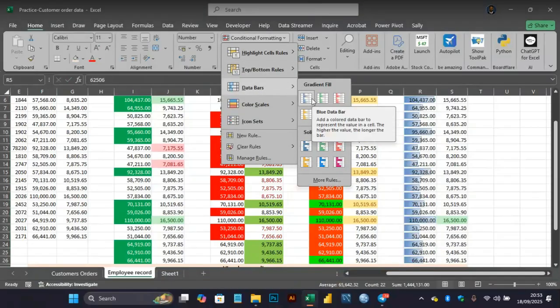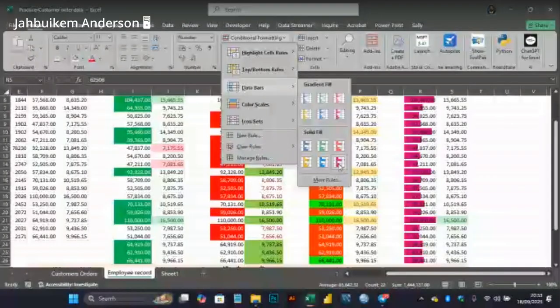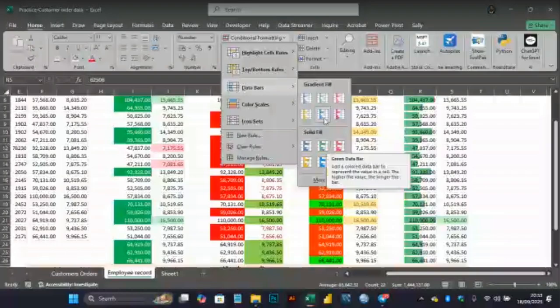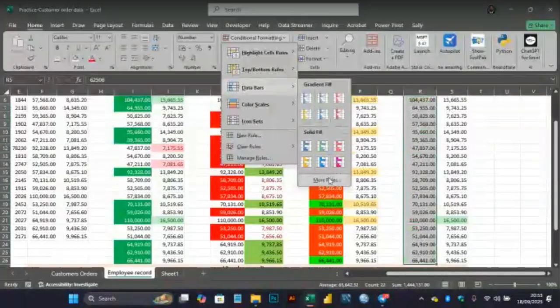So you might want to choose a gradient fill bar. Notice the difference between the gradient fill bar and the solid fills. See the difference, right? Some persons will prefer to use solid fill, while some others will prefer to use gradient fill, like myself. So I always like to use gradient fill.